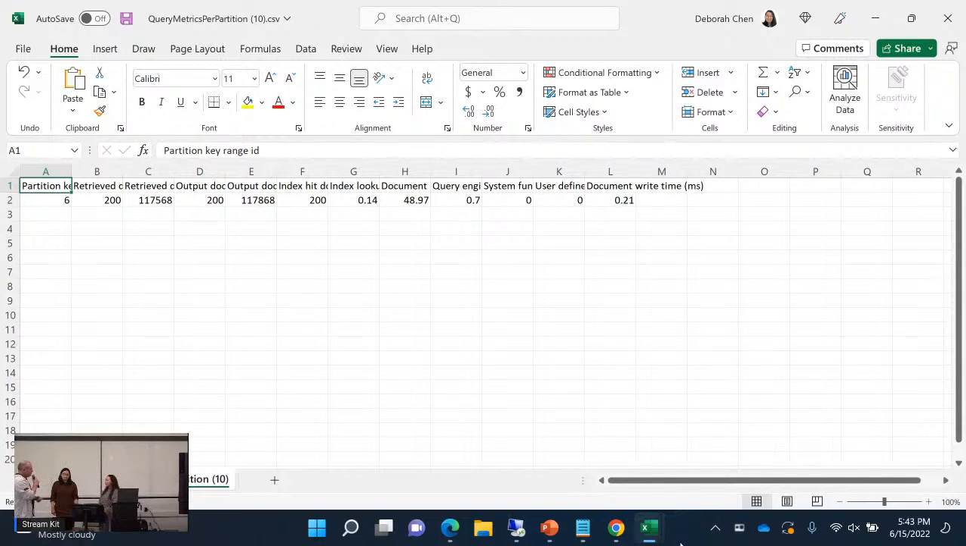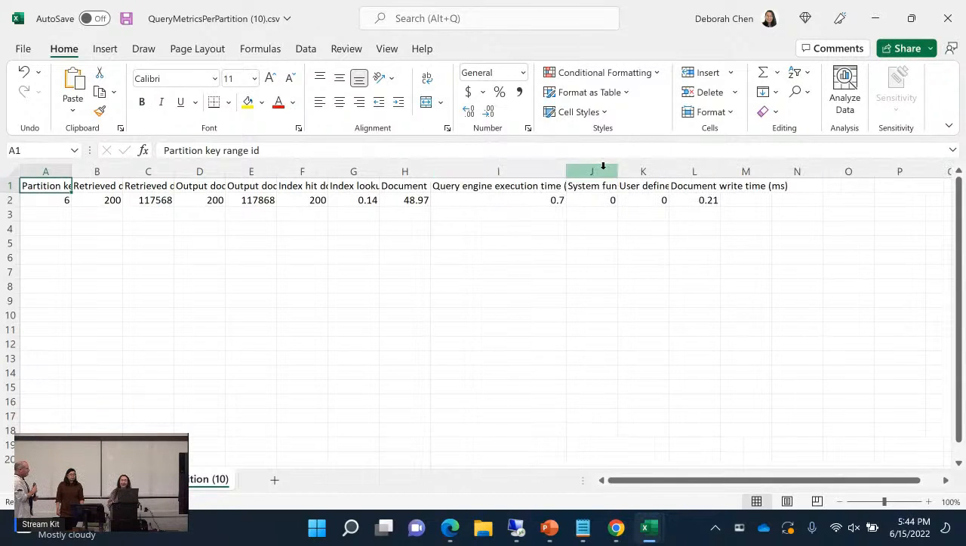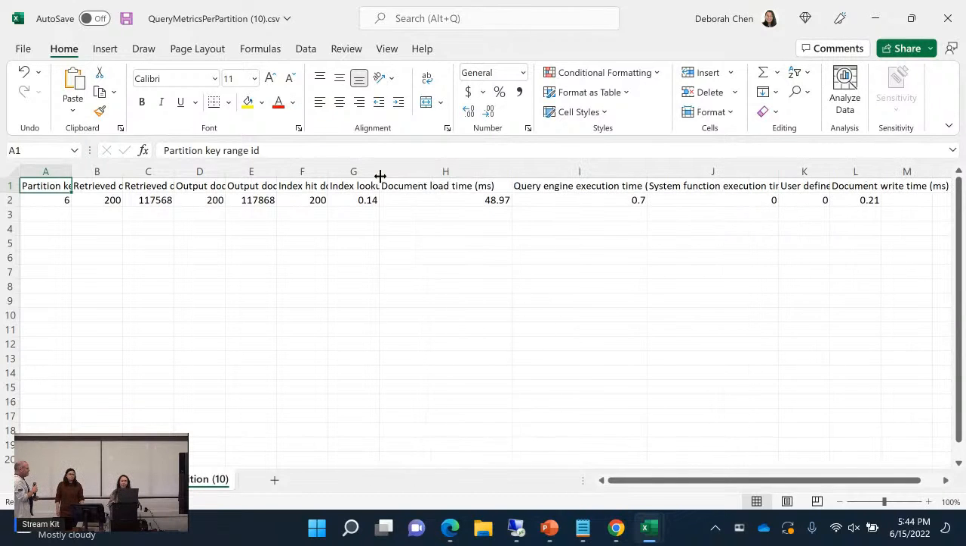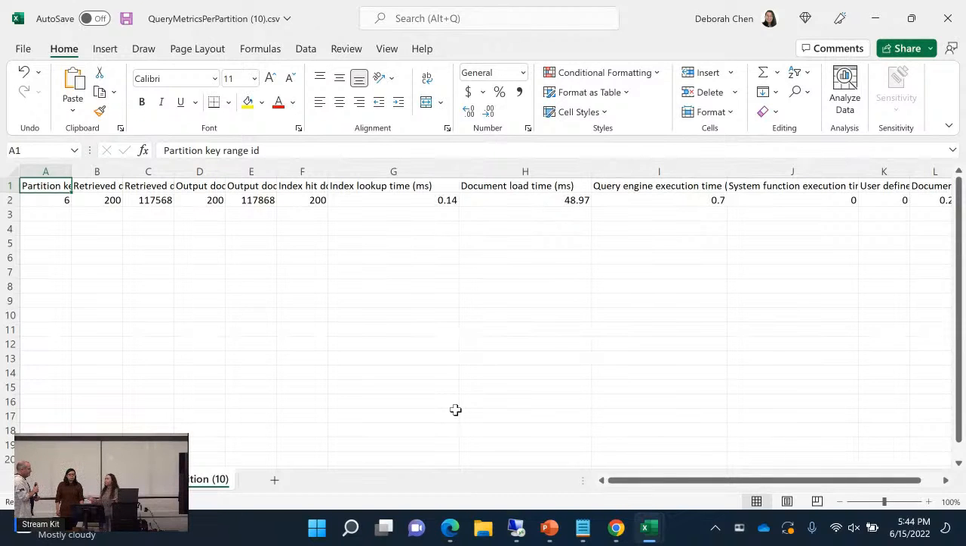RU is just an abstraction on top of CPU, the query engine time, so how much time the actual query engine spent serving all of these columns: query execution time, system step function execution time, document load time, index lookup time. Your RUs is just an abstraction over all of the time and work that it takes to serve your request.